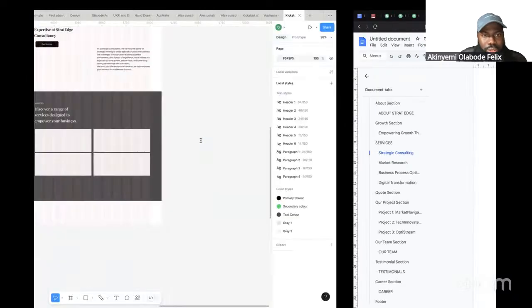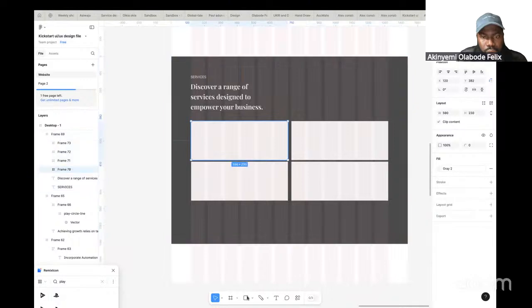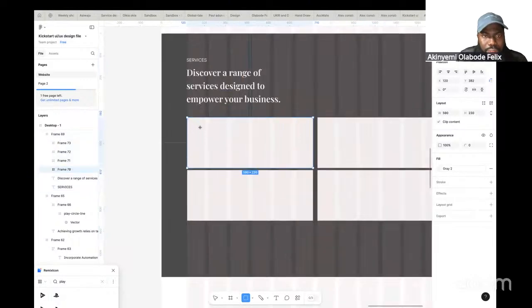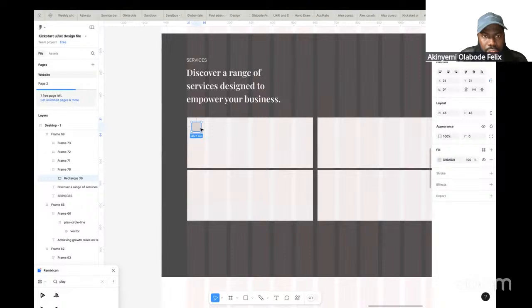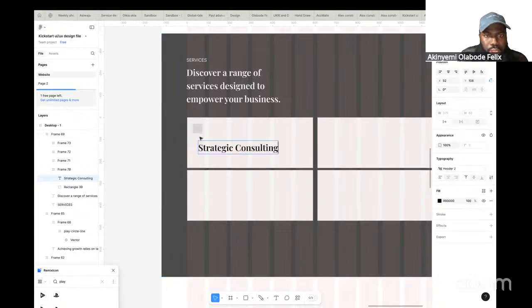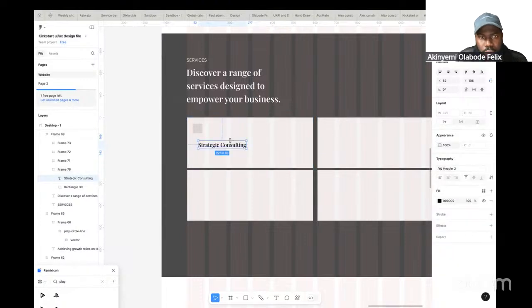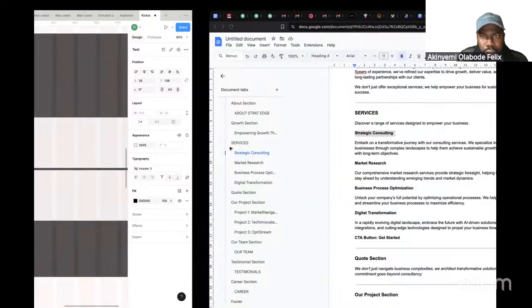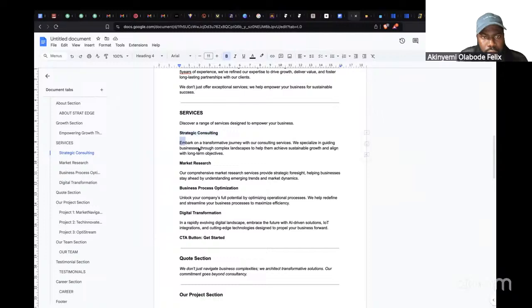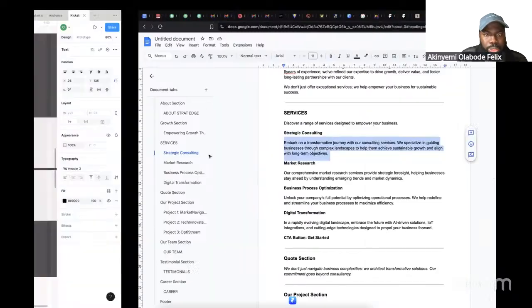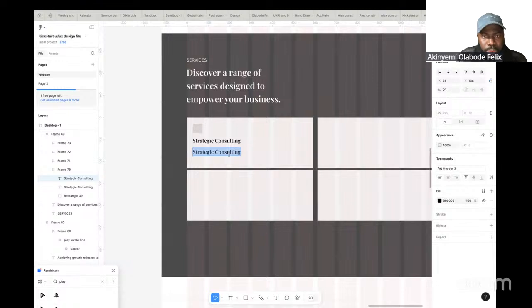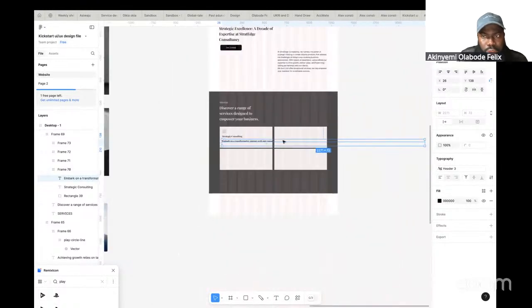Strategic consulting. So then we will likely have an icon that states that. We have an icon. Then where's the text? Let us put the text here. Strategy and consulting. Then let's reduce the font to, let's say, 24. Then the main text, embark on this. Let's copy this and we put it in. That's too long.